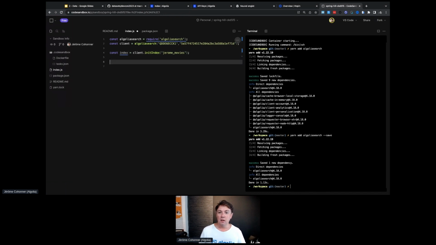And you know what? You don't need to create that index before. I don't have to go in the dashboard and create my index. No, just sending data to the index will automatically create the index in Algolia. So nothing more to do there.